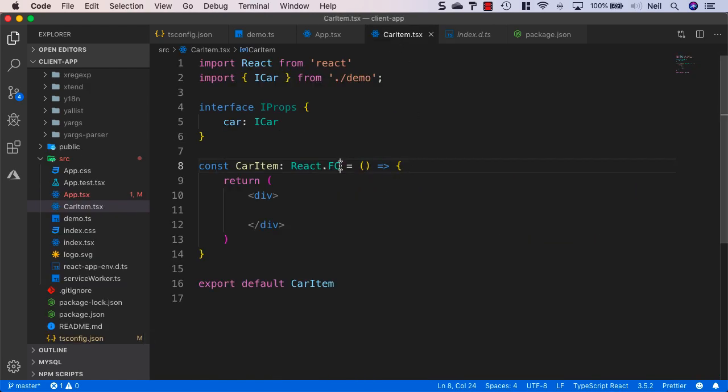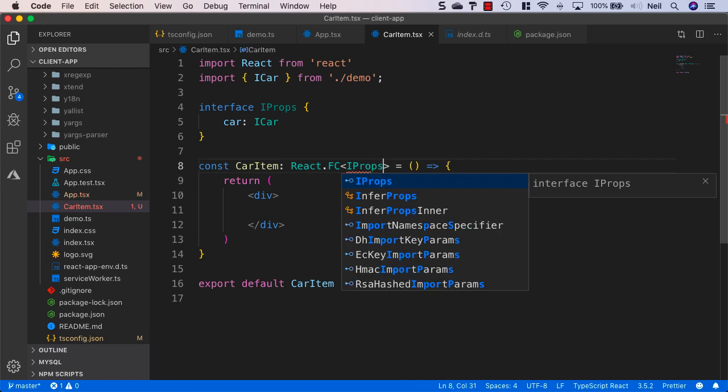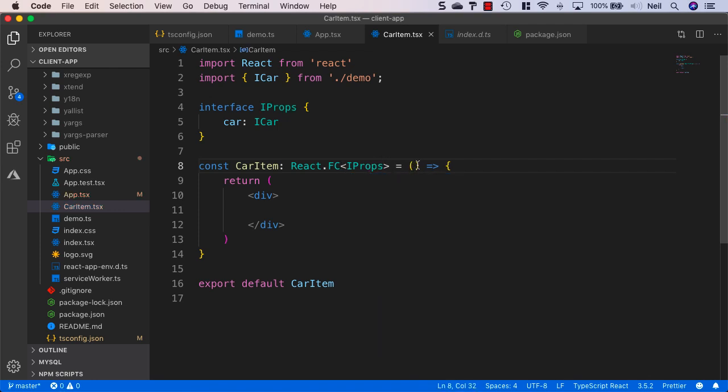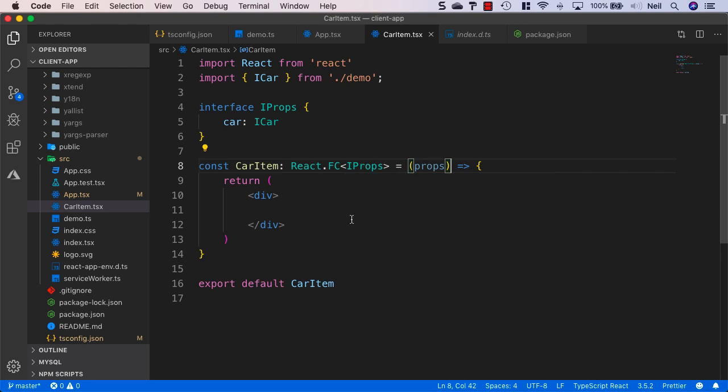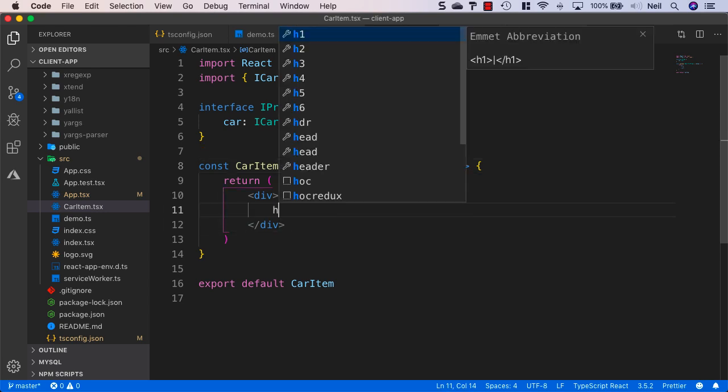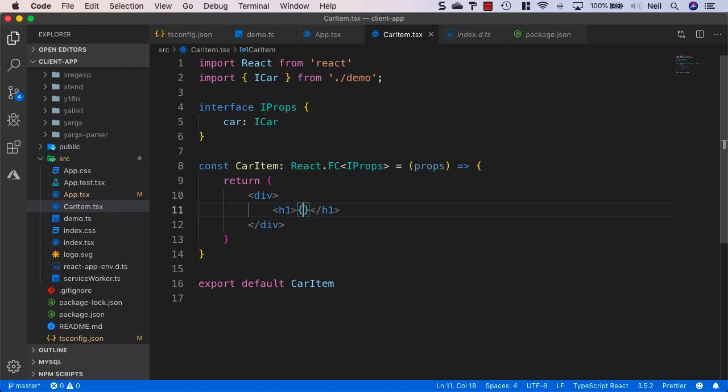So inside the car item, we can specify iProps. And then we can specify as an argument the props. And inside here, let's just say h1. And we can specify props.car. And then we have access to the car properties inside our child component. And I'll just specify props.car.color.